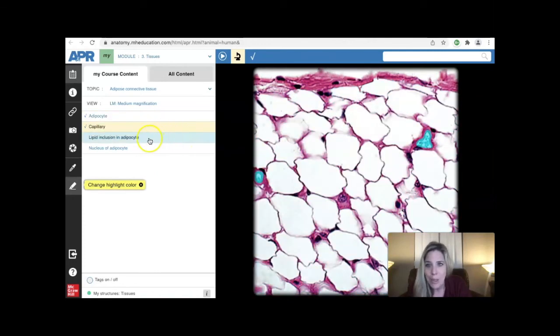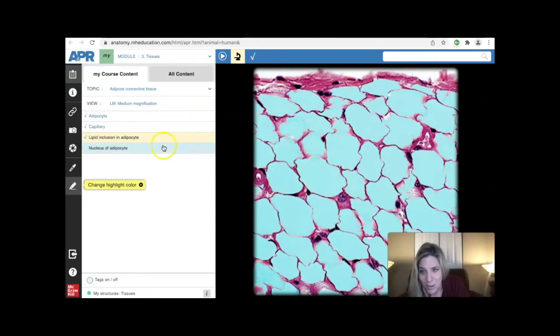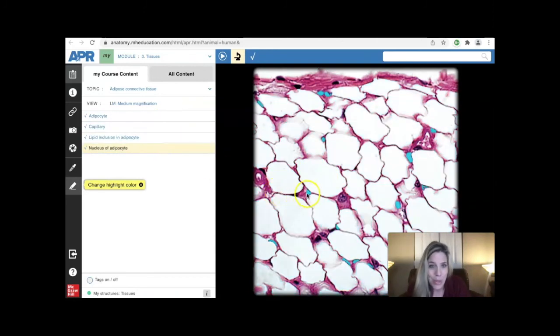We got some capillaries sticking there. And there is the lipid inclusion, which is just all the fat inside of those adipocytes. And then the nuclei of the adipocytes are stuck way over to the side there.